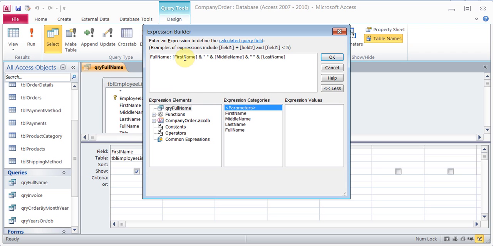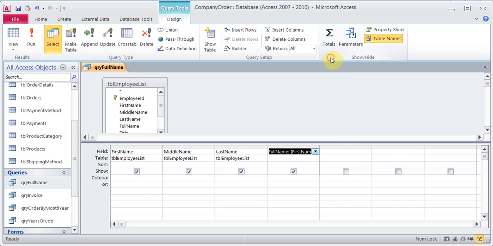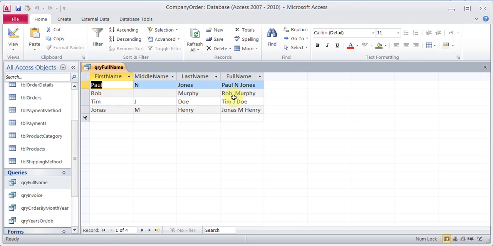So what this is doing is I want the first name and quotations with a space in the middle, and middle name and quotations with space and last name. So if I click OK, and let's run this. If I run it, you see it gives me the first name, last name together. But the problem here is that I've got two spaces because this middle name is empty.